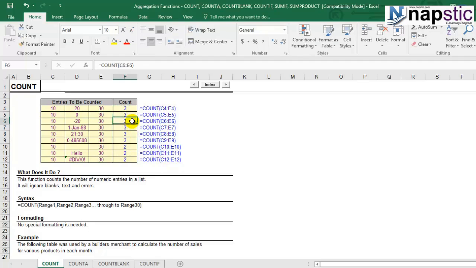Let's copy paste this across to find out all of them. 3. This is also okay. There's a negative number. Since it's a number, it'll count that as well. Now there is a date in this array. Still it gives us a number 3. Now date has a format, okay, it has a number associated to it, hence it counts that as well. Here also there's time, which is a number, so it gives us the count 3.